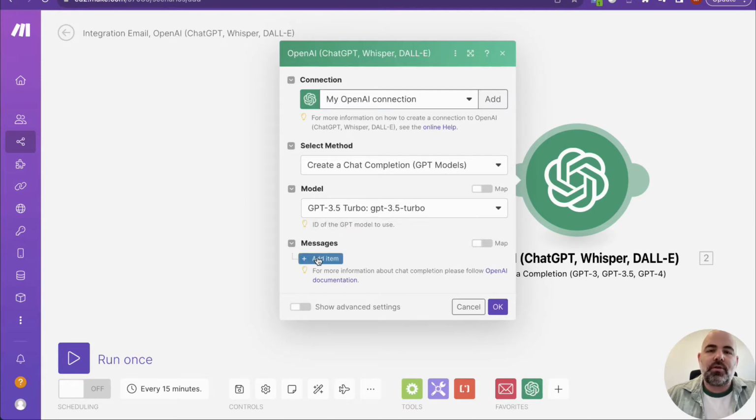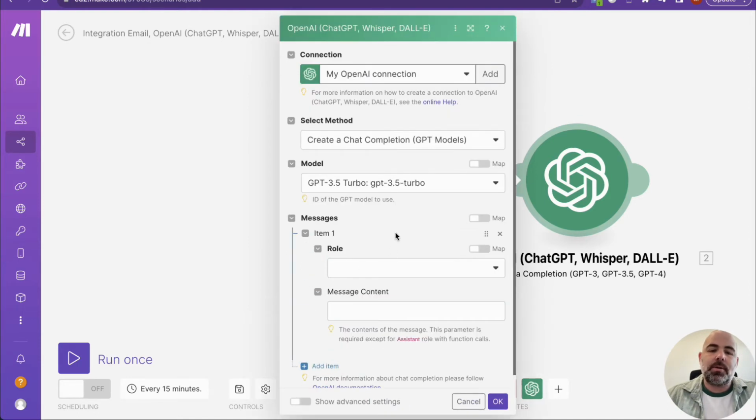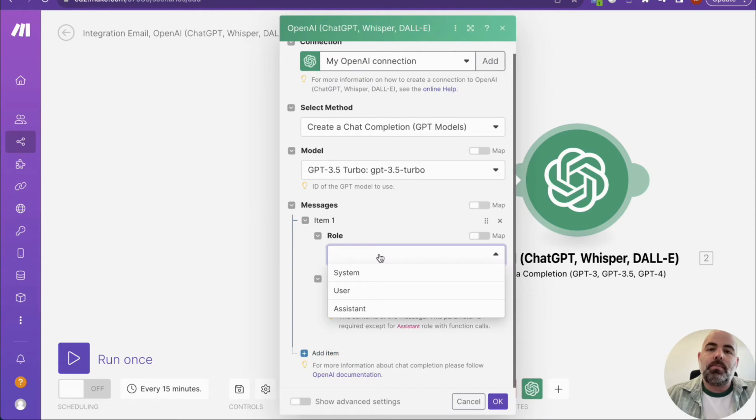Now this is where we're going to define how we want ChatGPT to respond to emails that it's going to receive via this email account. So we need to click this add item button. In this section here that says role, you can see we have three options: system, user, and assistant. Now the system role is where we're going to define the role that we want ChatGPT to undertake for this process. So this is like giving ChatGPT context and instructions as to what you want it to do with the prompt or the email that it receives.